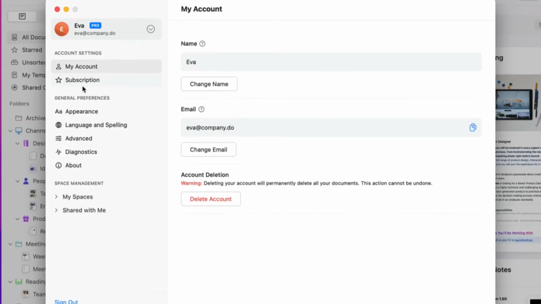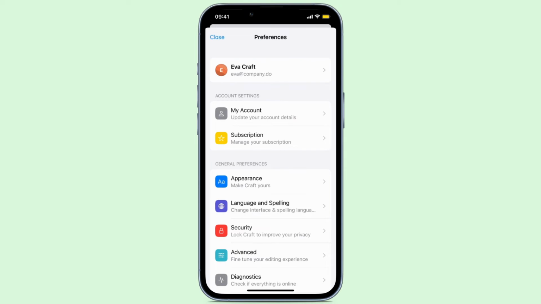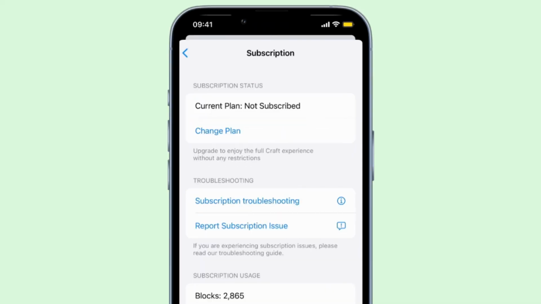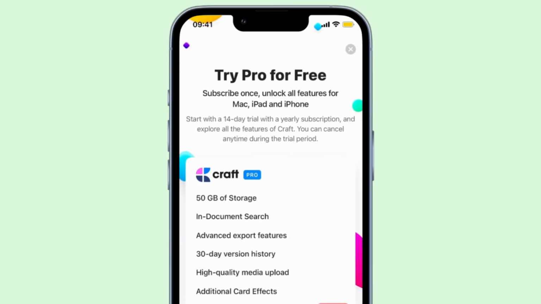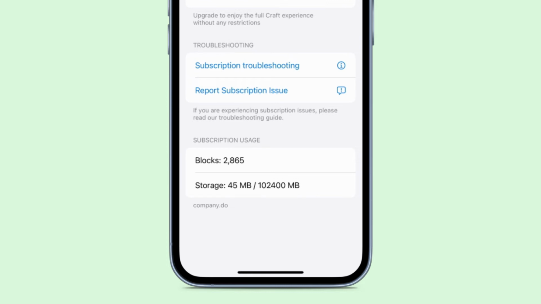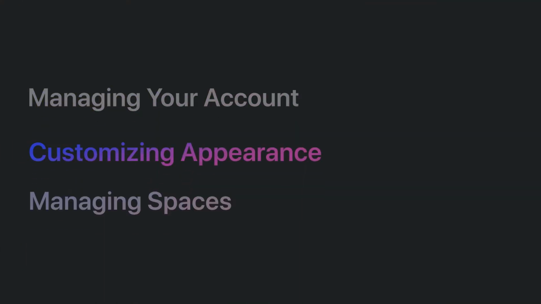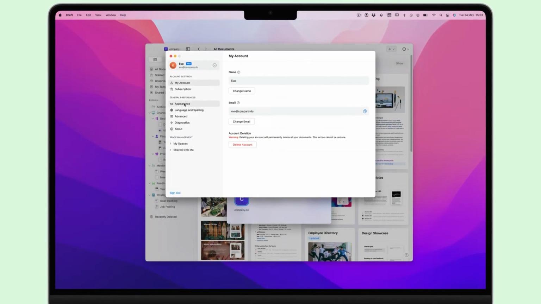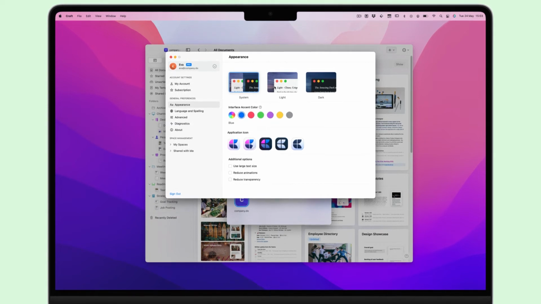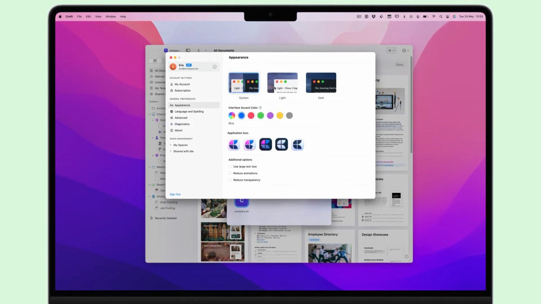created in Craft. In the subscription settings, you can see your current subscription status and the option to change your plan. At the bottom are subscription usage stats, which will help you know whether you'll want to update your subscription soon. To change Craft's appearance, alongside customizing your language and spelling settings, navigate to the Settings menu.